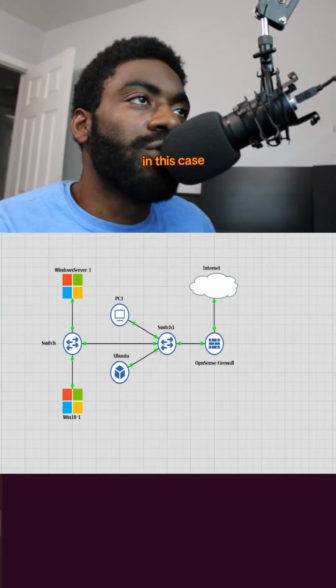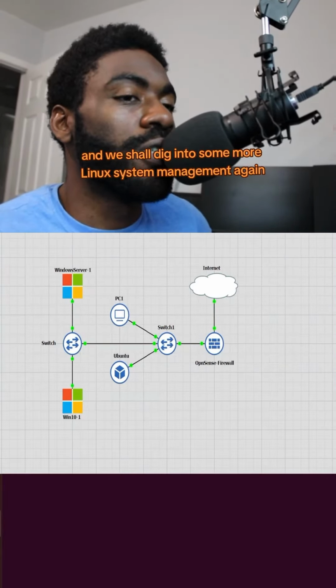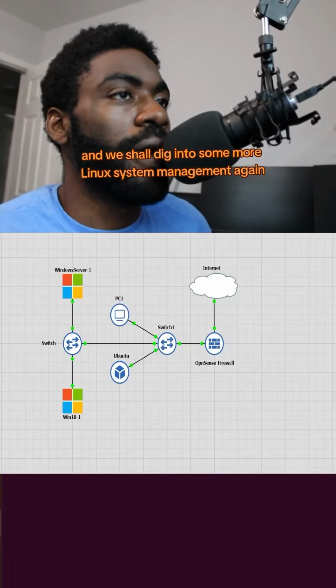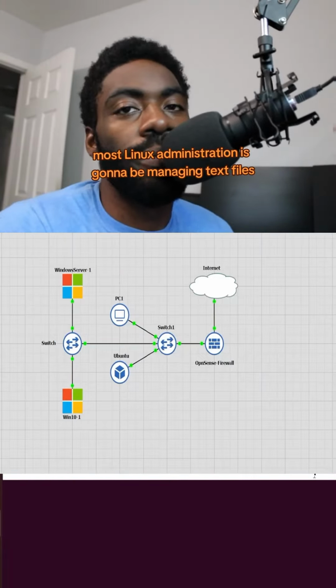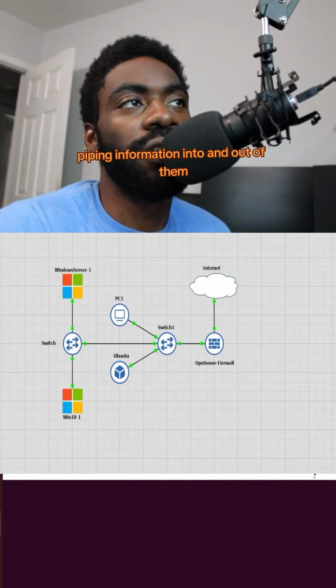In this case, we have a Linux host here, our Ubuntu server we spun up a couple videos ago, and we shall dig into some more Linux system management. Again, most Linux administration is going to be managing text files, right? You're going to be reading them, editing them, piping information into and out of them.